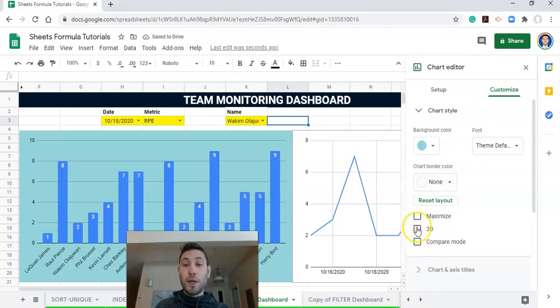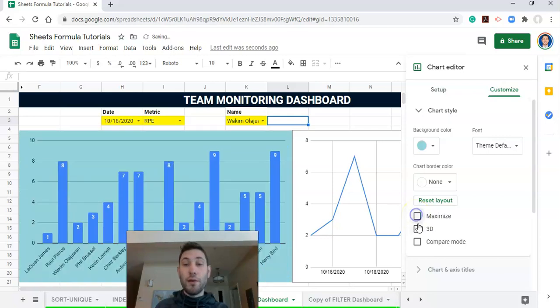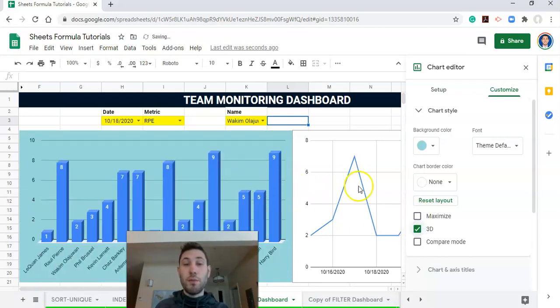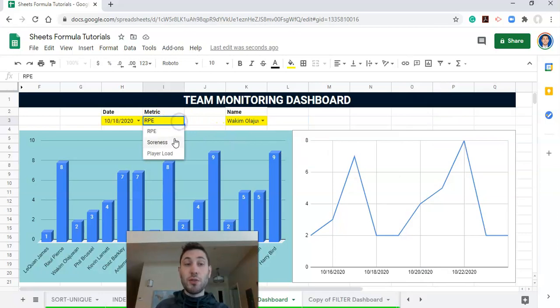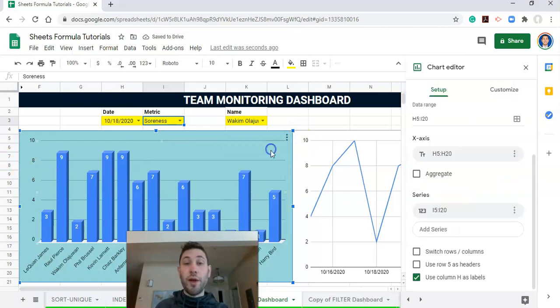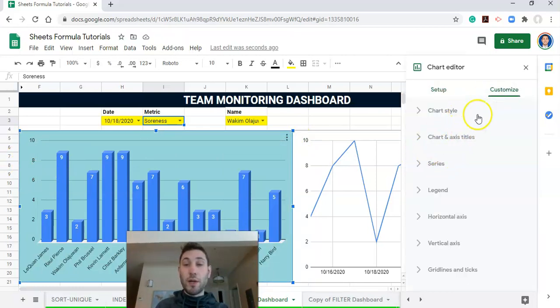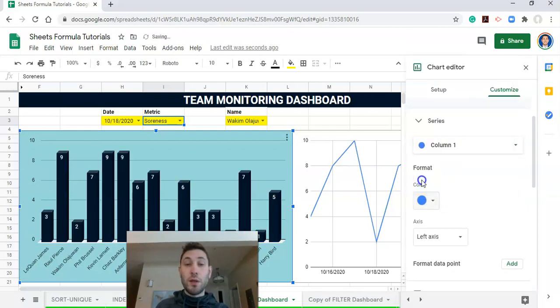And we can also make it maximized, which makes it really big. I don't want that. We can also make it 3D, which, fine, maybe we'll do that to add some flair to it. You can also add chart and axis titles. I'm not going to add any of those, especially not axis titles since our axis is dynamic. Because if we change the metric to something else, the title should change, and currently Google Sheets does not support that. So if I go back to Customize and our series, I'm going to change the color of our series to be that other color that we have selected here.